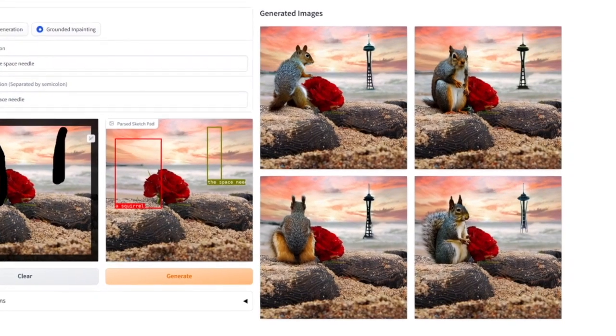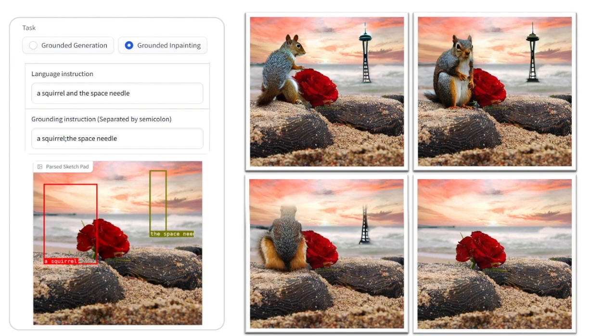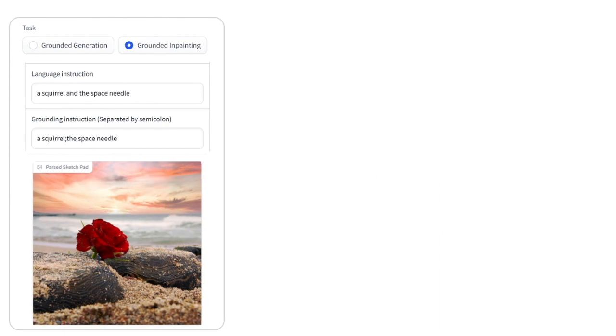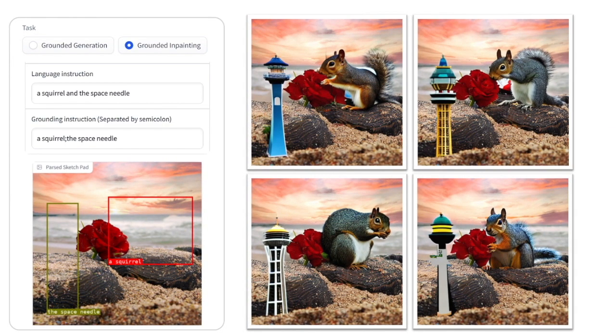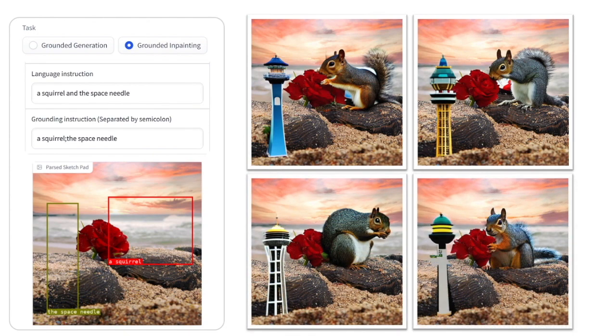GLIGEN produces a set of edited images with diverse object appearances, all objects fall into instructive spatial boxes, smoothly transitioning from the rest of the image. We may try a different spatial layout, for example, put space needle under that. GLIGEN imagines and creates space needle-like towers for the new scenario.